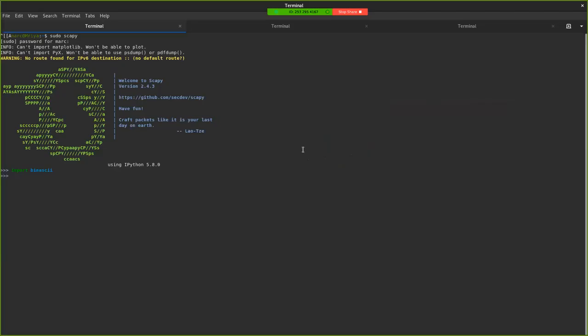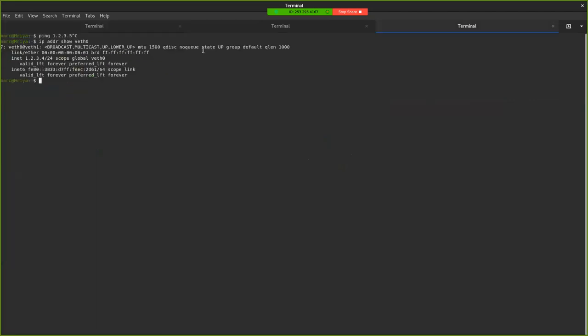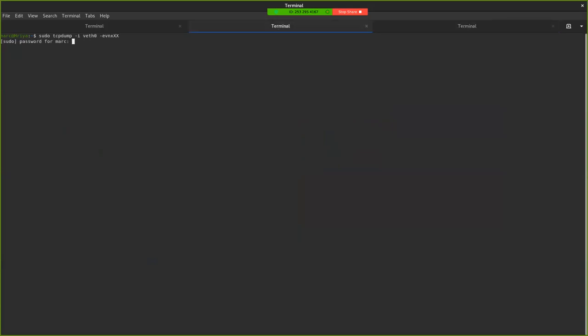simple demo. So we have here the Scapy CLI. We started it with sudo. For the purpose of the demo, I've also set up a pair of veths, which are virtual Ethernet interfaces in the Linux kernel. The only reason why I did that is so that we can inject traffic and capture traffic without all the background traffic that there is in my real interfaces. So at the same time, I'm going to start a tcpdump on this interface. Okay.